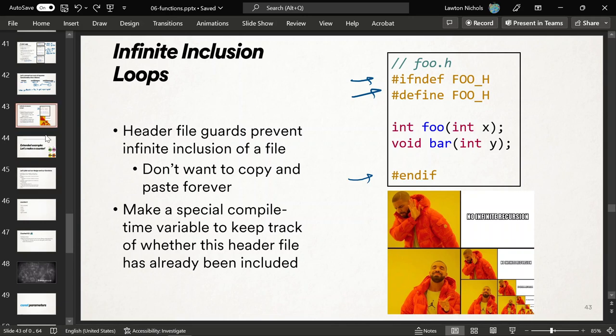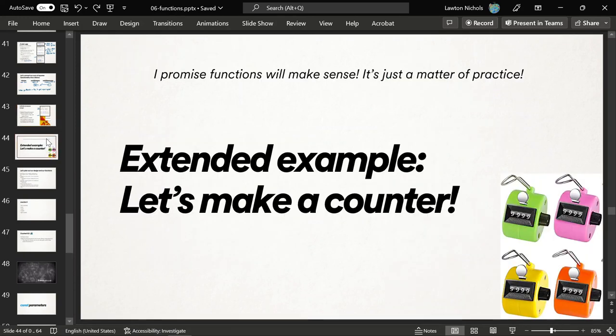All right, are you ready for one last example? Let's do it. Extended example. All right, let's make a counting program. Remember that I did a little bit of that before? A little counter program that models a counter that you click. We're not yet ready to write that original program. That still needs things called classes. We don't have those yet. But we can do it with functions right now. Not a problem. So let's make a counter library.